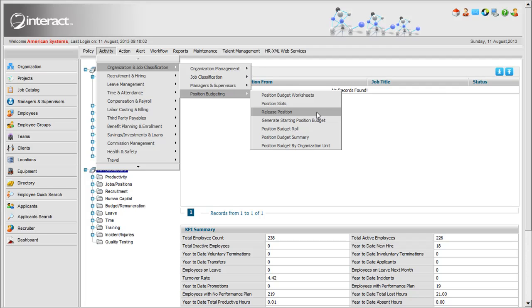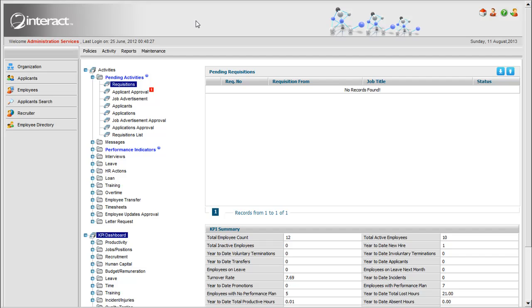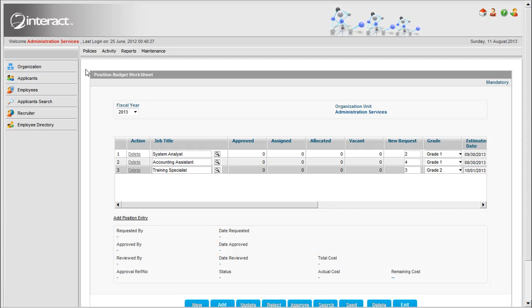You can generate a starting position budget. You can roll it over to the next year, and you can get all your summary reports. So what we've done here is we've logged in as Administration Services, and we are going to issue a position budget worksheet request using the organization unit's self-service.